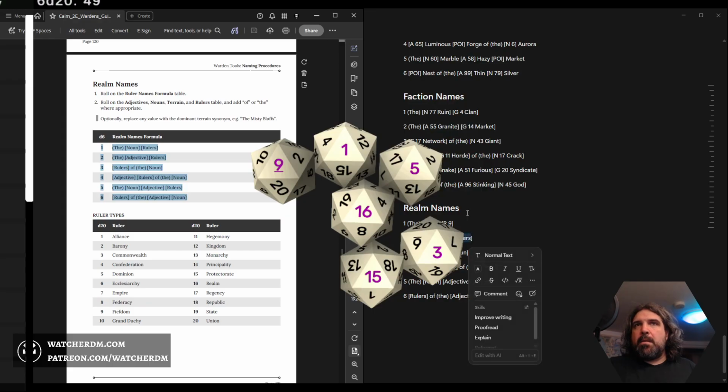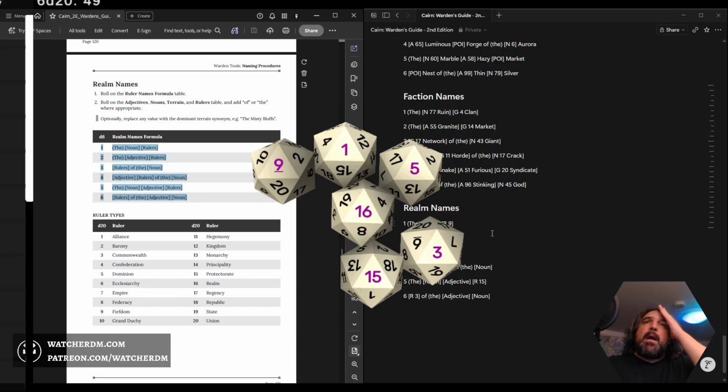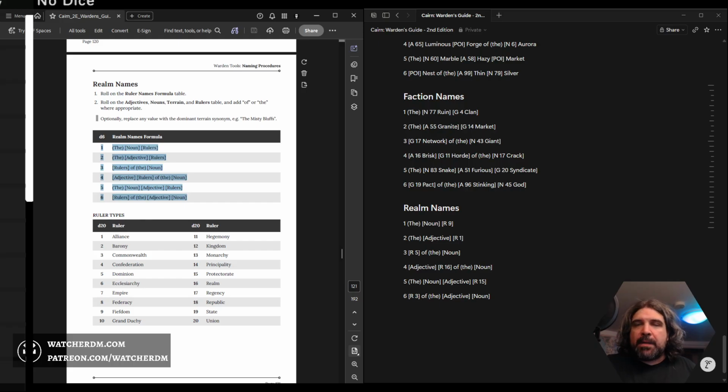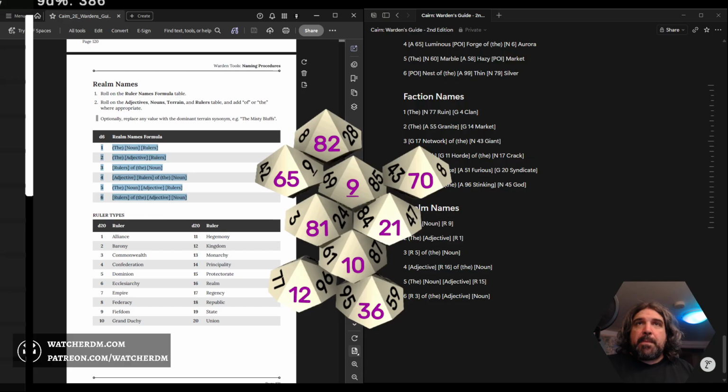So ruler 9, ruler 1, ruler 5, ruler 16, ruler 15, and ruler 3. All right, now, where'd it go? Mouse. All right, now let's do, okay, so we need 1, 2, 3, 4, 5, 6, 7, 8, 9. And then we're just going to pile them up and we're going to stick them in.